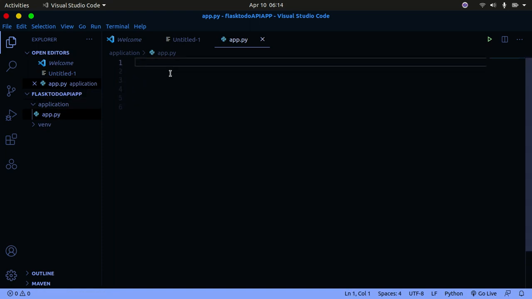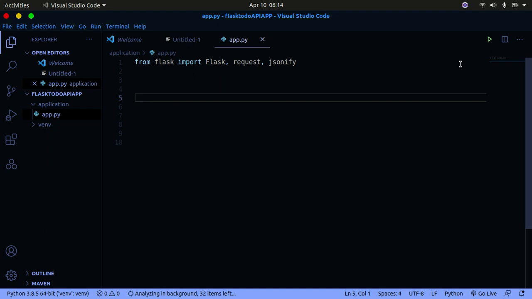So let's get started. I'm going to go ahead and actually import the basic stuff. So I'm going to say, from Flask, you're going to be importing Flask. You're going to be importing request. You're going to be importing jsonify. I think it's jsonify, just like that. So now that we have that, let's go ahead and create our basic Flask application.